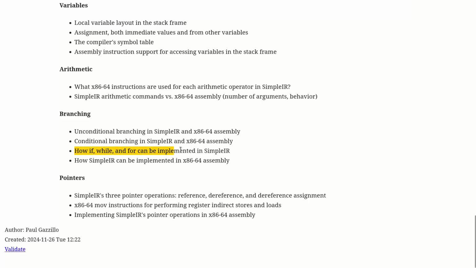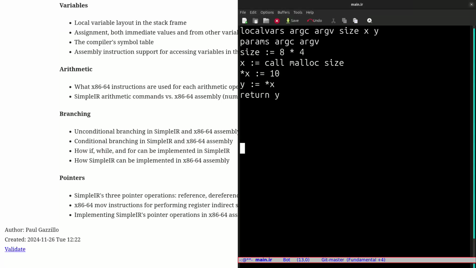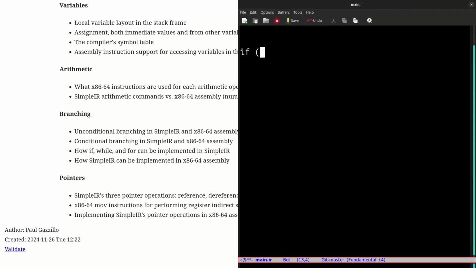So this is a good question. How do we implement if, while, and for? For instance, how do we implement if in SimpleIR? Well, it was a little trickier than that, if you remember. If I have if x less than or equal to 10, then x equals 3, let's say, how would I write SimpleIR to do this same thing? Or just a snippet of code.